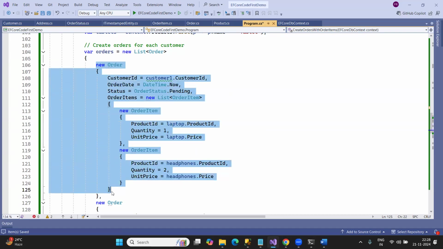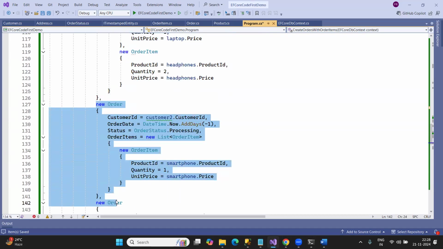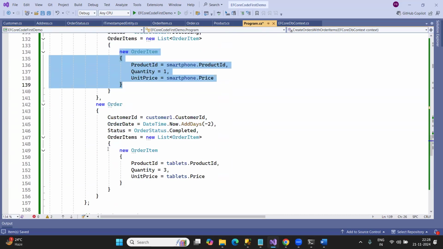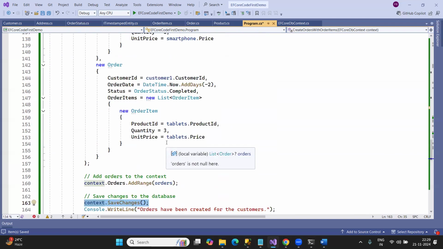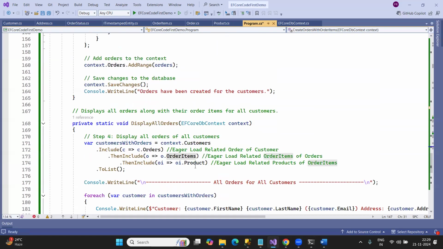Similar to this order, I have also created another order. Here you can see I'm having only one item, and another order is also having one order item. Once these are created, I need to call this add range method. And once you call the save changes method, the orders are going to be created. Orders means the order and the corresponding order items. They are going to be stored in the database.